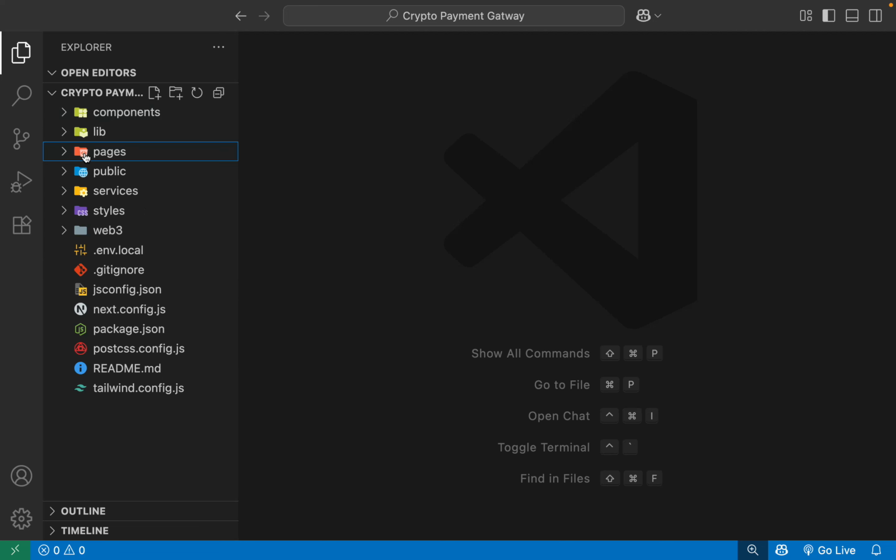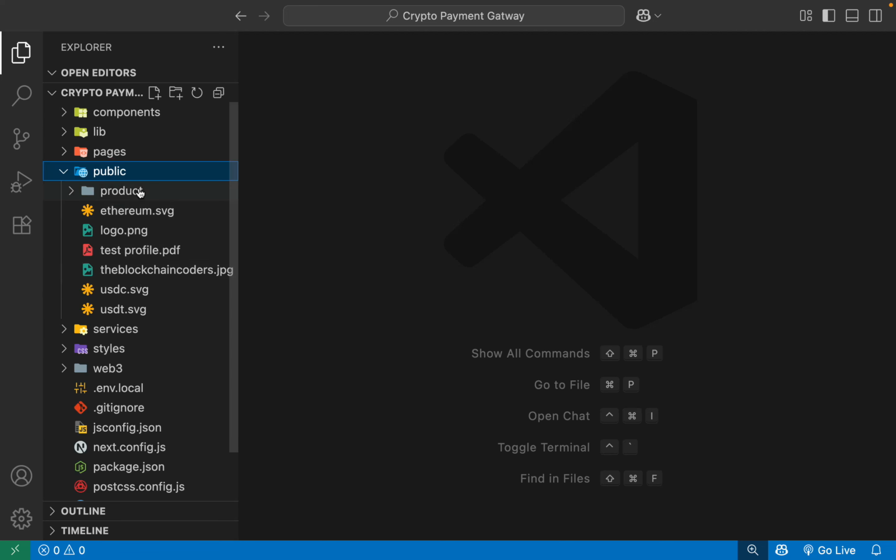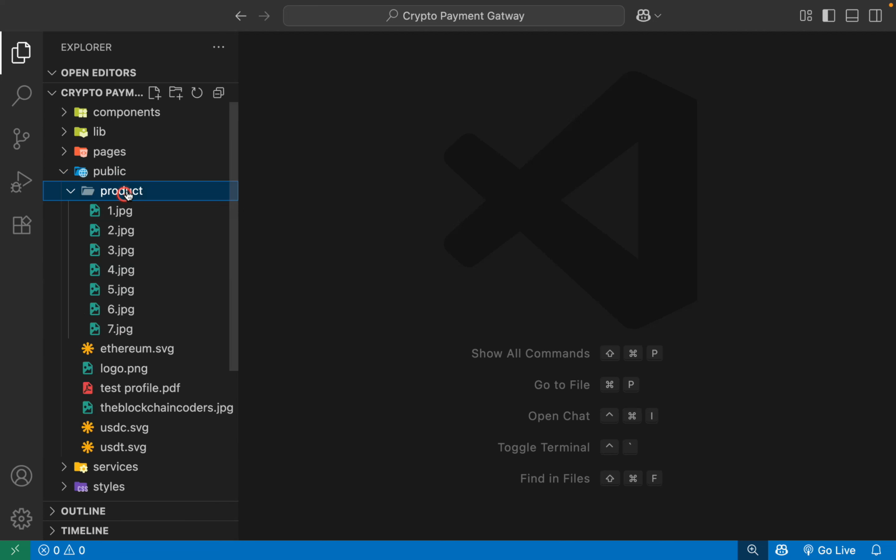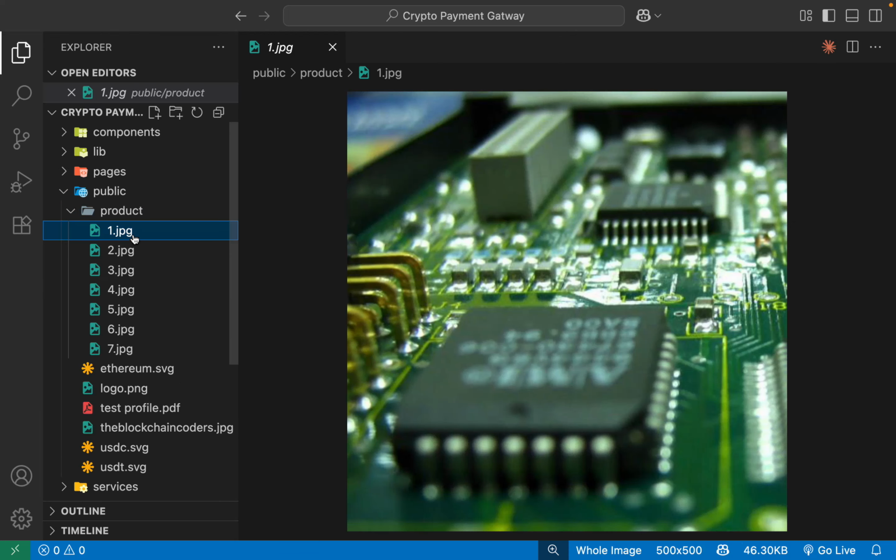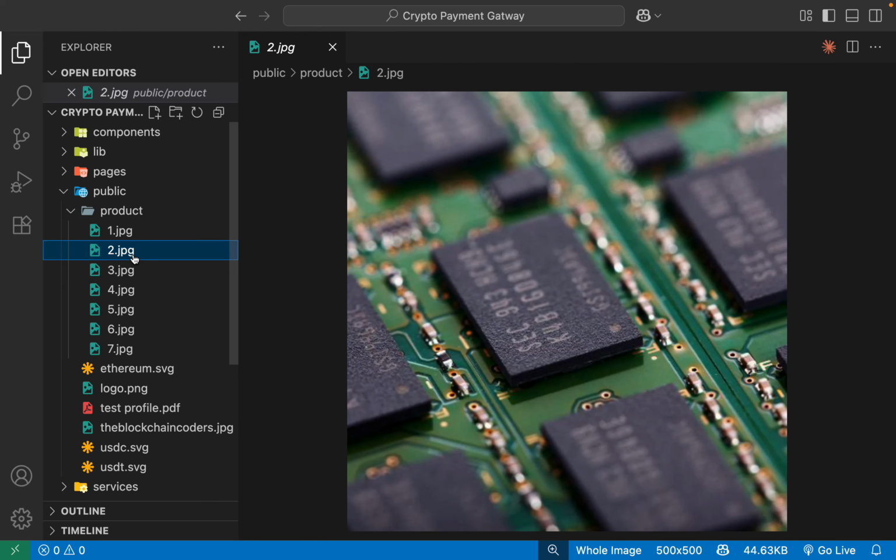Okay, close this one. The next one we have is the public, in which we are keeping all the important assets. So here I've given you a couple of images which you can simply upload and test. Make sure your image is very light. It should not be big like 4 MB or 5 MB. It should be in KBs. So these are the images we have.